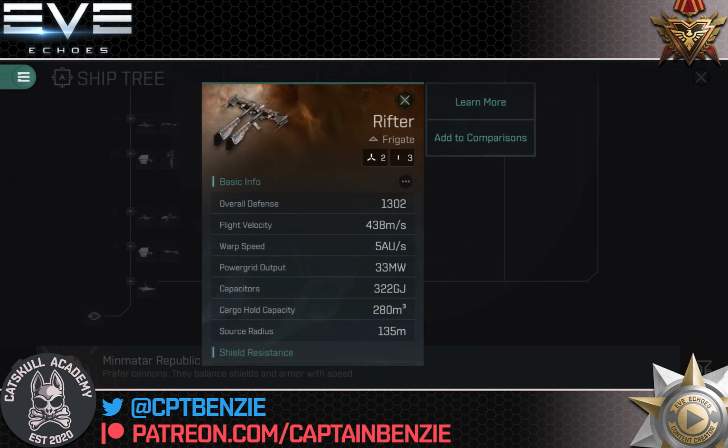Overall defense is the amount of damage your ship can take before it is totally destroyed. In this case, the Rifter has 1,302 hit points. When they are all gone, bye-bye Rifter. The flight velocity here is 438 meters per second. Obviously, the higher this is, the faster your ship is capable of moving. Warp speed of 5 astronomical units per second. This, like your flight velocity, is how quickly your ship can move, but when it's warping from point to point. So like when you're moving between systems, that's how fast it can move from gate to gate.